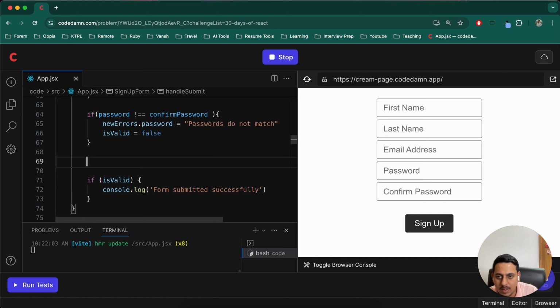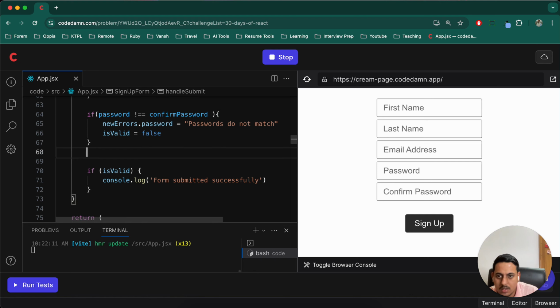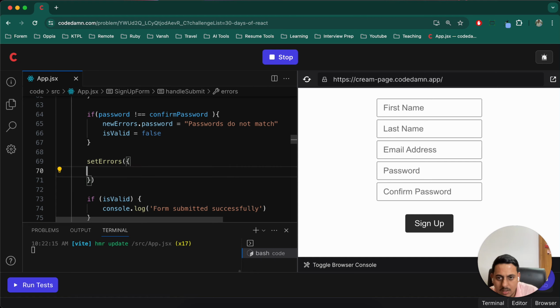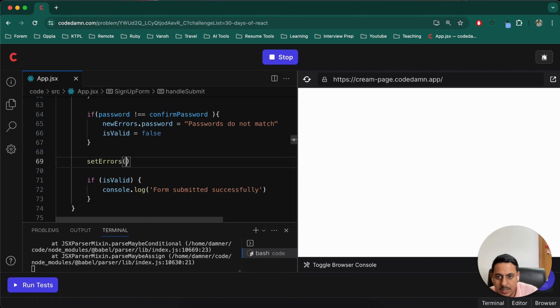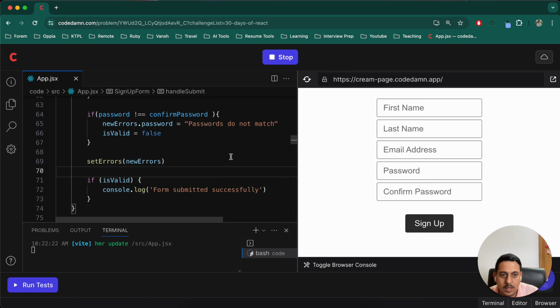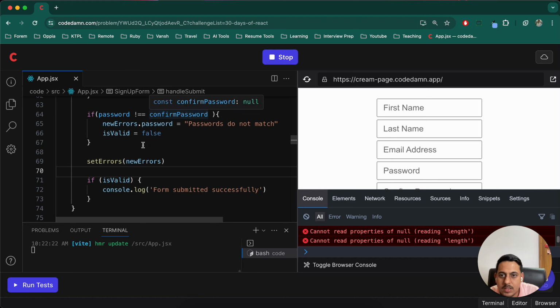So now we will have to set this here, cut, paste, but we don't need all these things. We just need this new error. And let's see, sign up. Nope, again not working. Cannot read properties of null length. Okay, where is this null length?